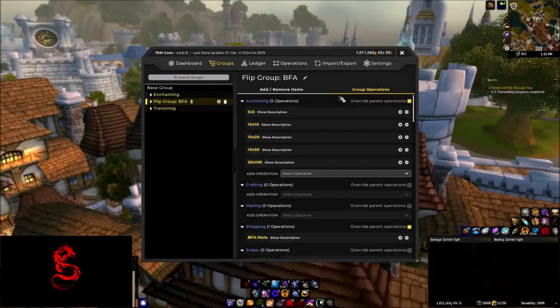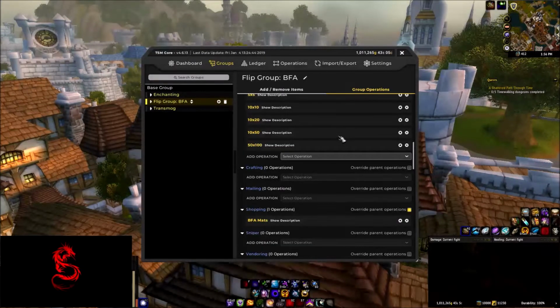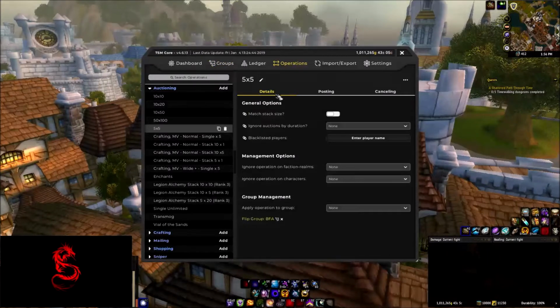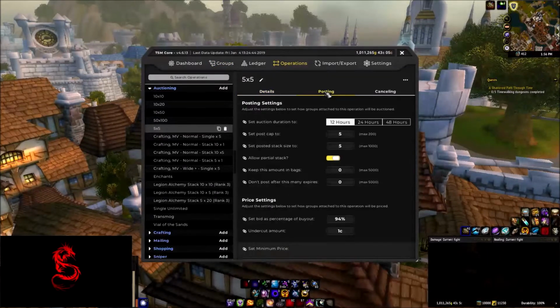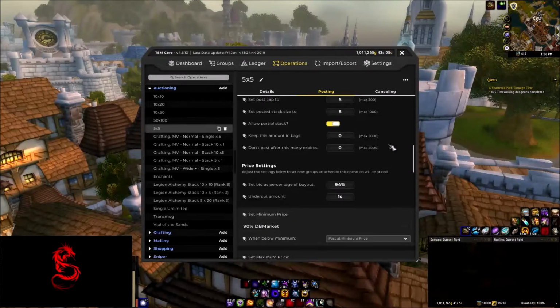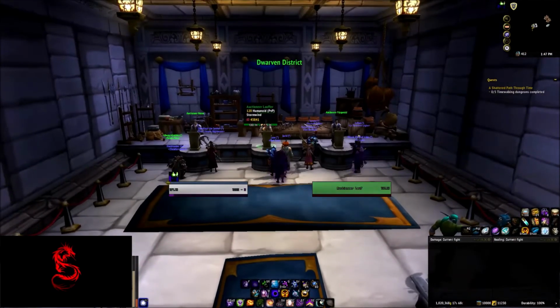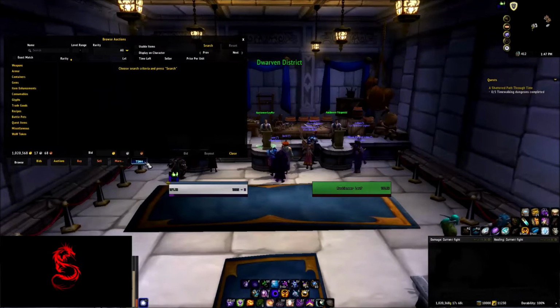The operations are pretty straightforward. There are 5 auctioning operations, each with their own specific stack size, and all of them have the same pricing operation. The shopping operation is a simple operation that you'll see how I use in a moment, but it just scans the auction house for every item in this group. Feel free to change the operations to what works for you. For example, you could change the minimum price to be 100% market value instead of 90% market value like how I have it. It all depends on what your preferences are and what works best for you and for your realm. So now that the hard part is out of the way, let's get into the auction house.